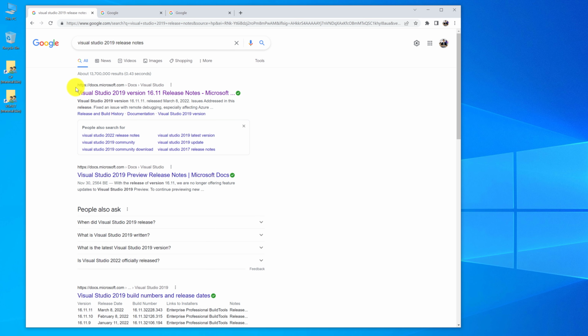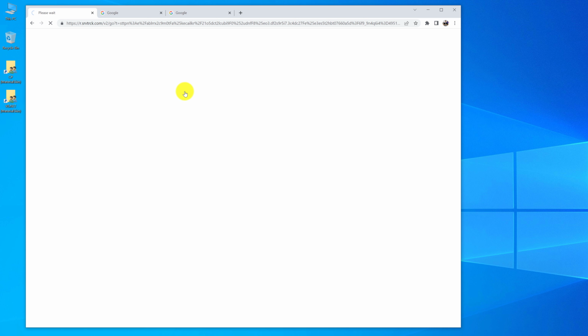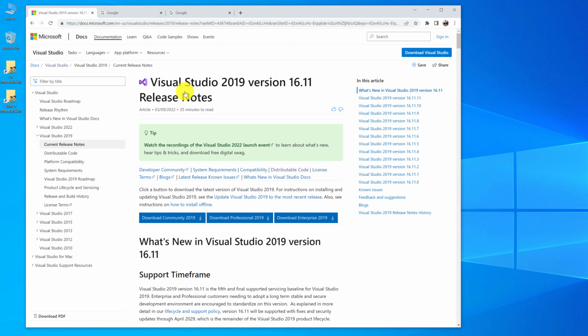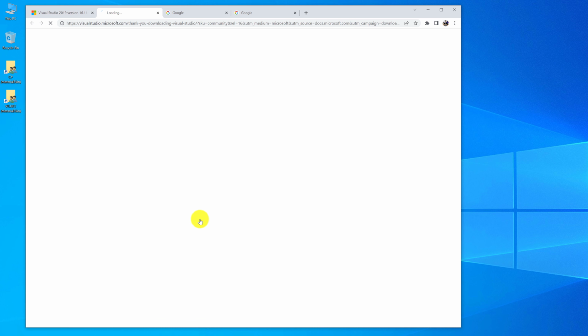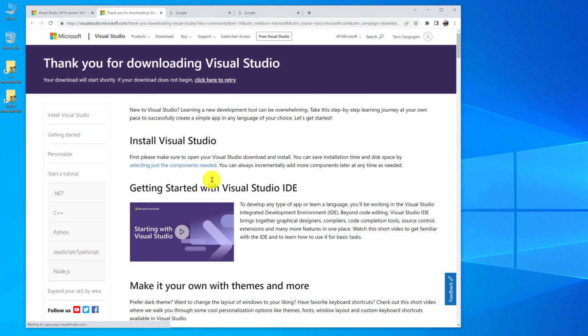This will lead us to click on the link to Microsoft.com. Notice that this is Visual Studio 2019. And then click on the release note here as a trick. Then select the Community 2019 version. This one is available for free, so go ahead and click on it. Then wait for a moment.